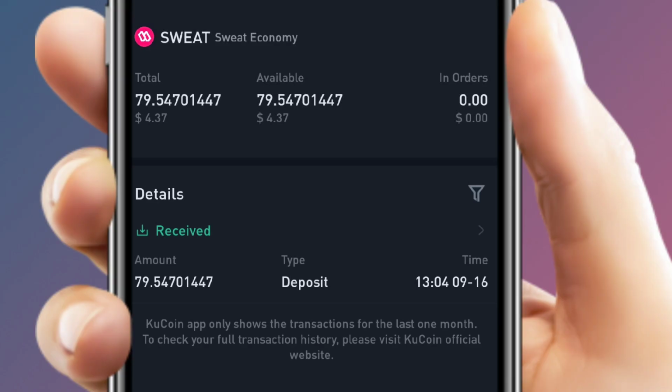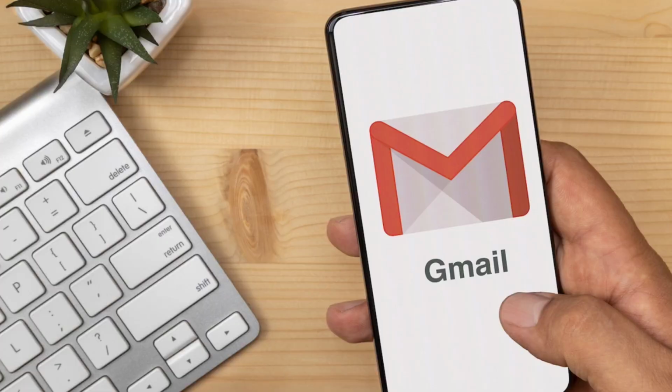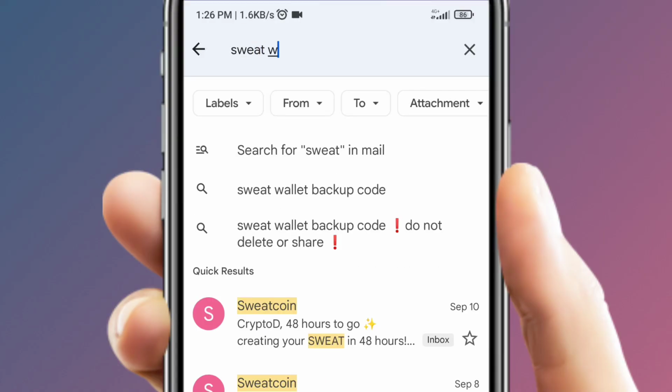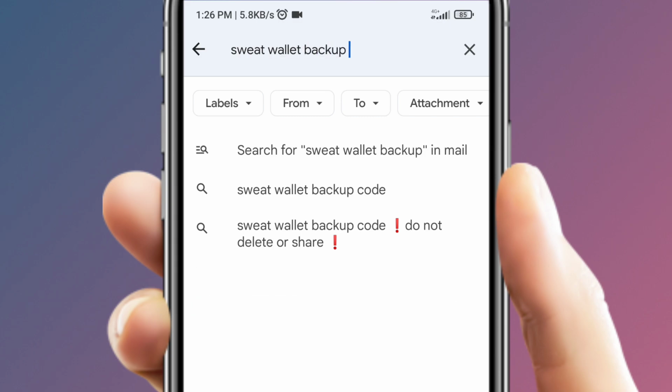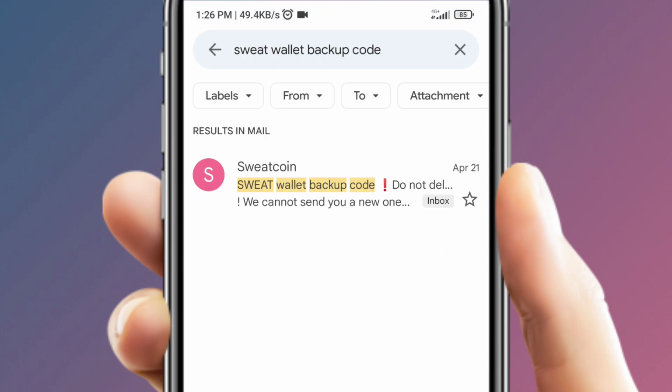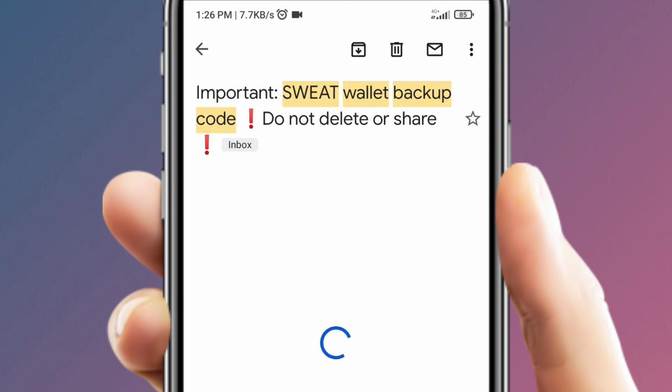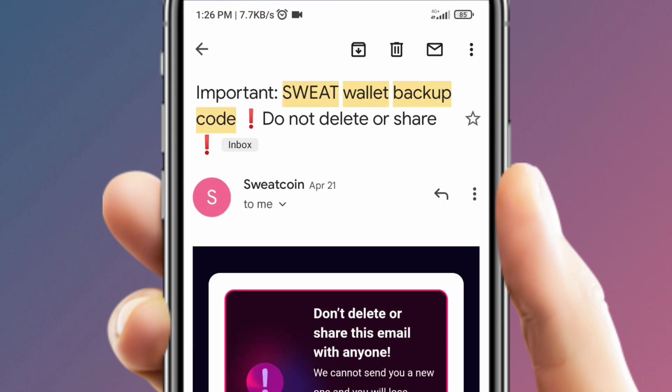In this video, I'll show you how to withdraw your Sweatcoin balance to your Kucoin wallet. First, open your Gmail app, search for Sweat Wallet Backup Code, and click Enter. Select this email showing in the video and open it. Scroll down all the way to the bottom of the email.